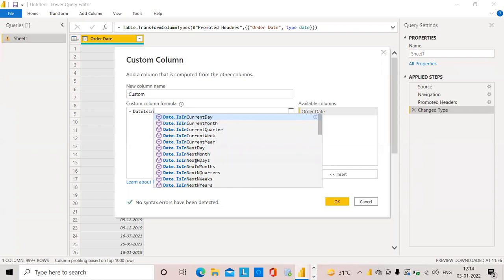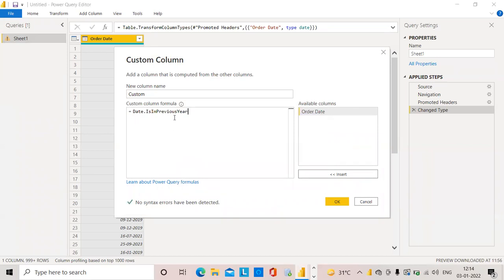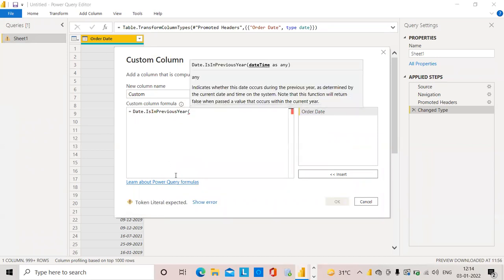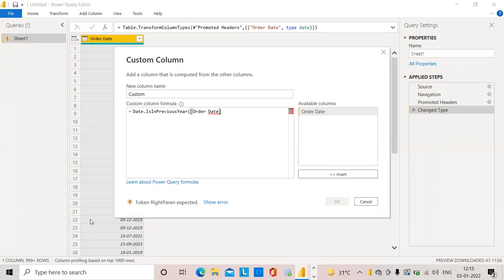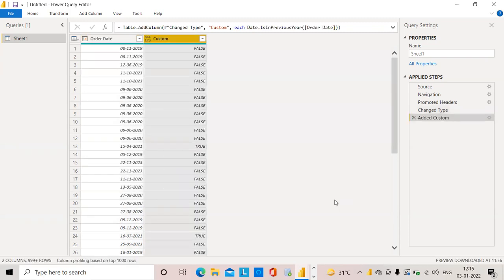Now I will calculate the previous year date. So I will use P. Now you can see previous year, previous month, many things are available here. I will calculate previous year first. So Date.IsInPreviousYear. I will click on this and open the bracket. Now it is showing datetime as any. Whichever column the date is available in, we have to specify that column here. Here Order Date is my column. I have only one column in this Excel. If you have a large data set, you should give the column name for which you want to find the previous year. So I will close the bracket and click OK here.